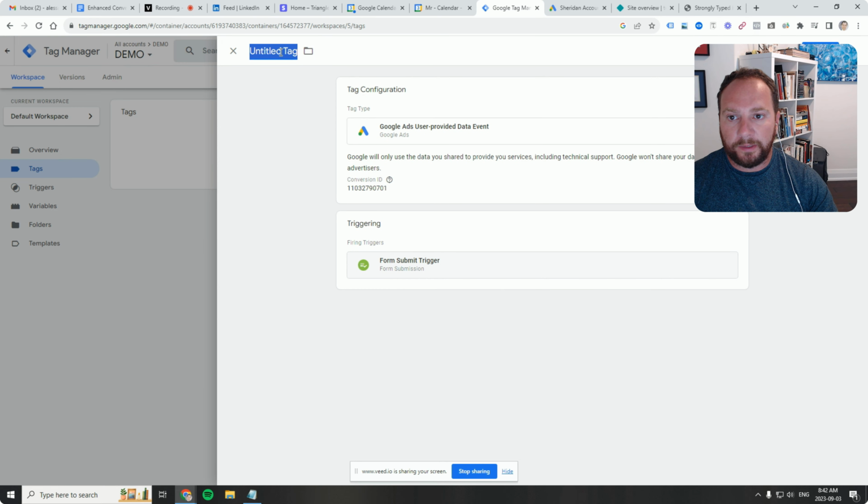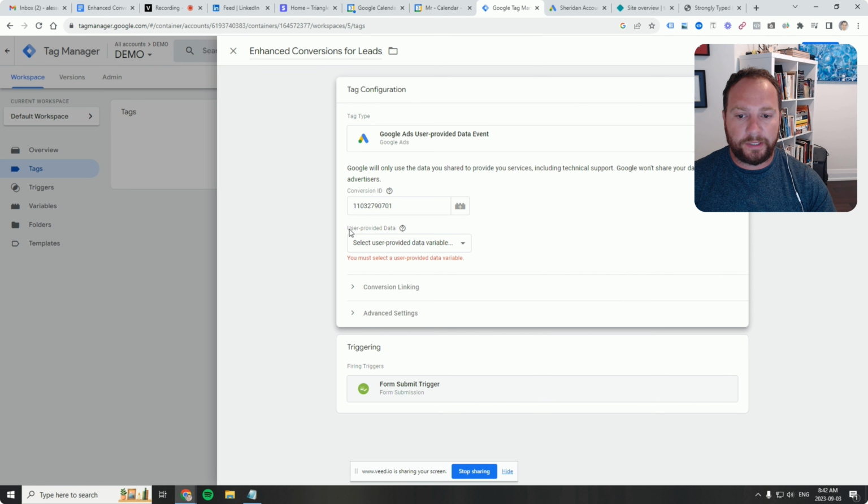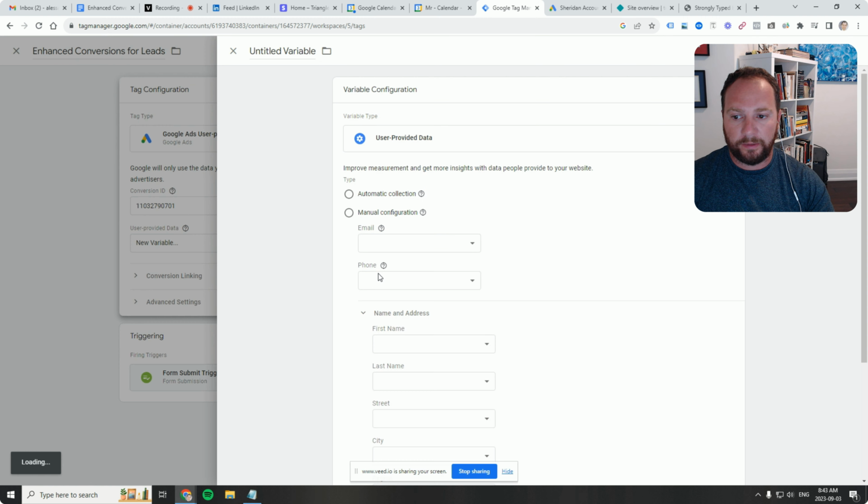Okay, let's call it enhanced conversions for leads. Okay, save. Oh, this is key. I could have created a variable beforehand for this, but we could do it now. It doesn't really matter. The important part is we've already created variables for our email and for our phone, and we can kind of reference that here. So this section, user provided data, let's click on new variable for that.